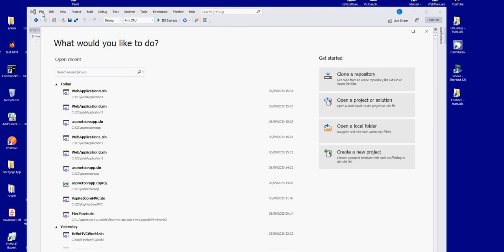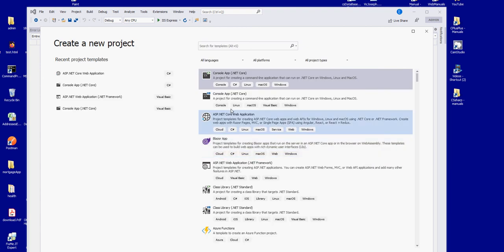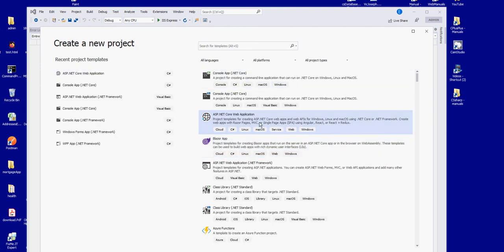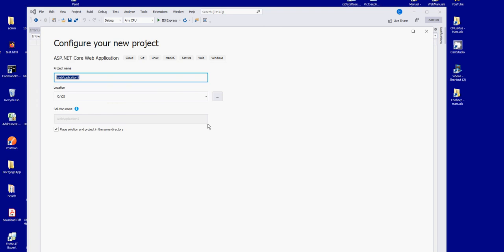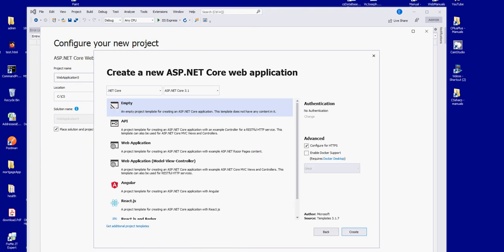So I can go create a new project, and the web core application, click on next, and then, well, that'll do for a name for the moment, web application 5, why not? And then I'll click on create, but this time, as I said, we're going to choose web application. It's got more so we can add many pages to it with ease.